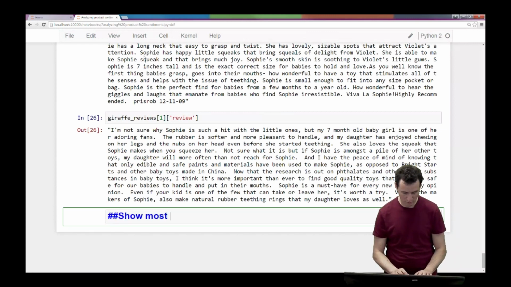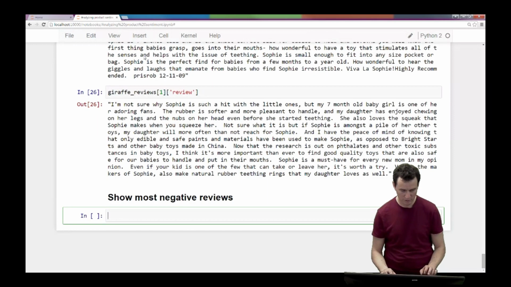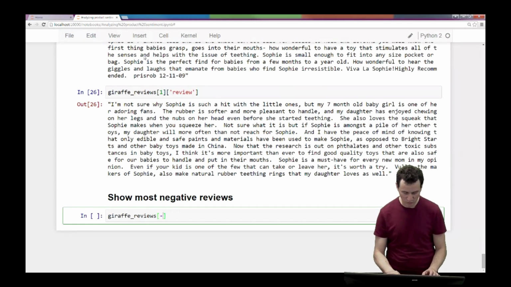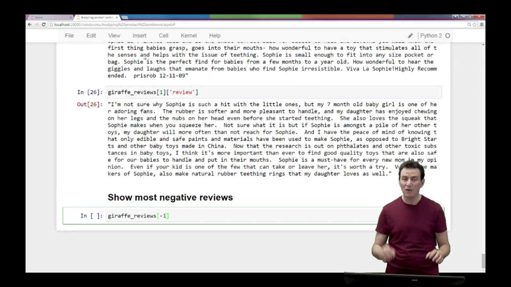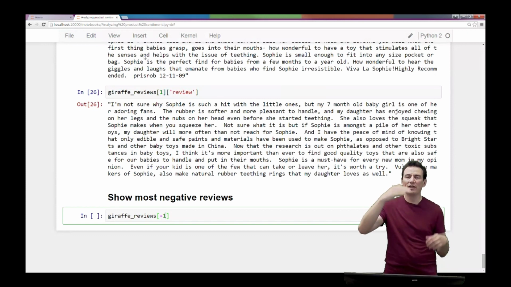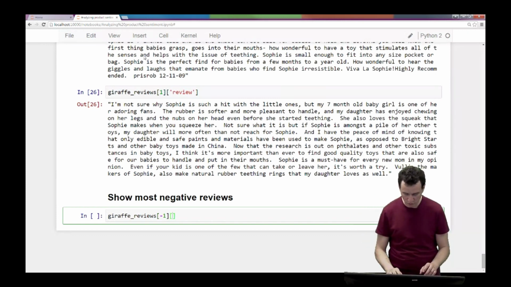Show most negative reviews. So we can take this table and just index it with a negative number, -1. What that does is it goes to the end of the table. So -1 is the last element, -2 is the second to last element, and so on. So let's look at the most negative review for our giraffe.